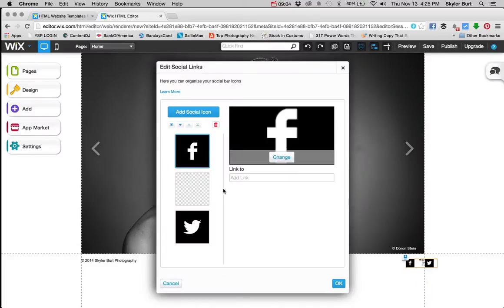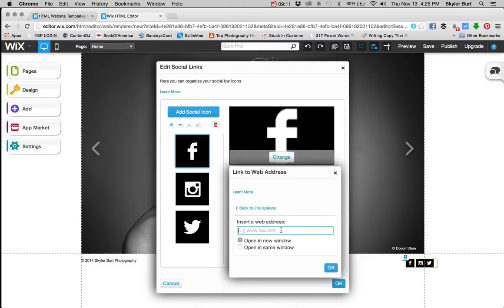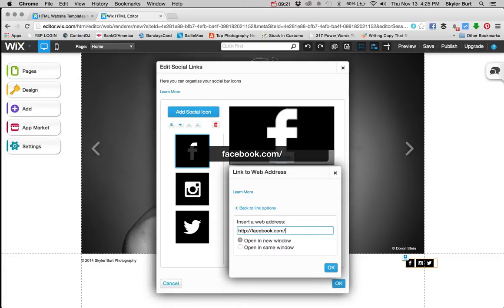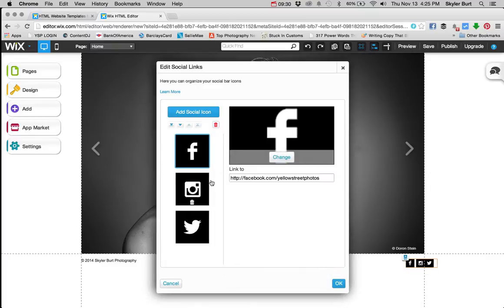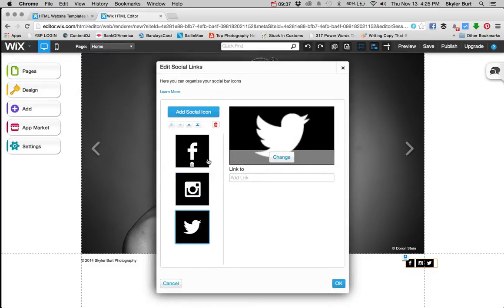and add that icon. Now, to add the address, I just click on the icon and go add link, click web address, and then it'd be http://facebook.com, and then slash whatever your company name is or whatever your page name is, like Yellow Street Photos for me. And then select open a new window and click OK. And for Instagram, I'm not sure what it is. I'll go and look for that later. And Twitter, I'll go look for that later too as well.